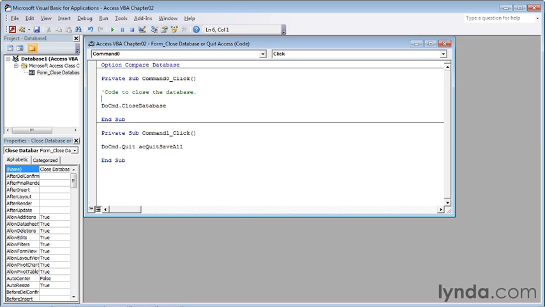When I press enter or otherwise move off of the line, Access displays the code in green, which indicates that it's a comment and it's not code that will be run.